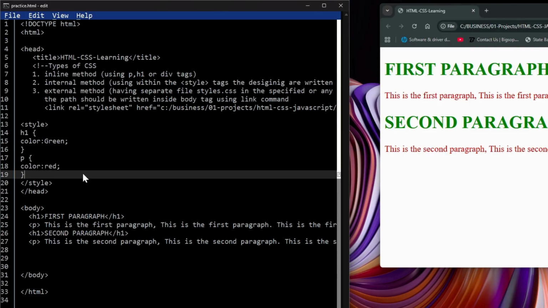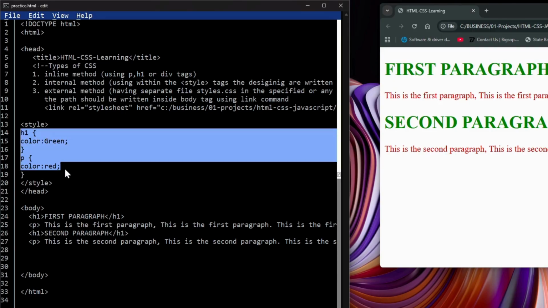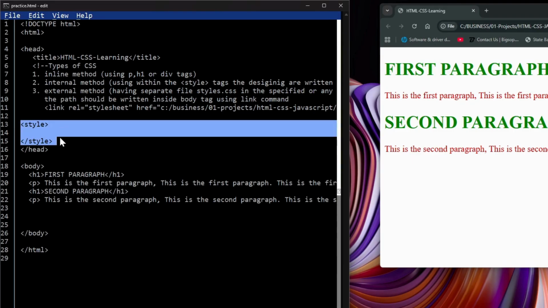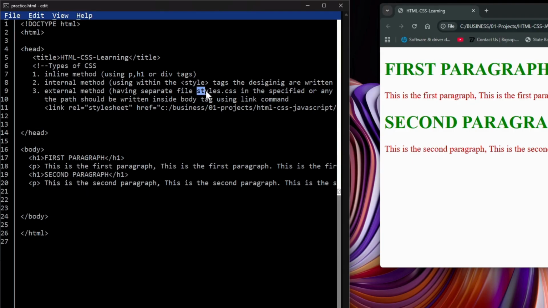One more method is there, the external method. I'm just copying this, Control X, and I'm removing this style also. I will create one file called styles.css that will be placed in the path, and inside the body tag.